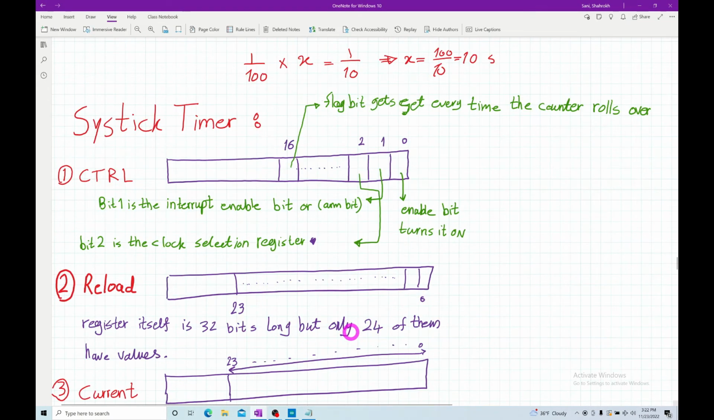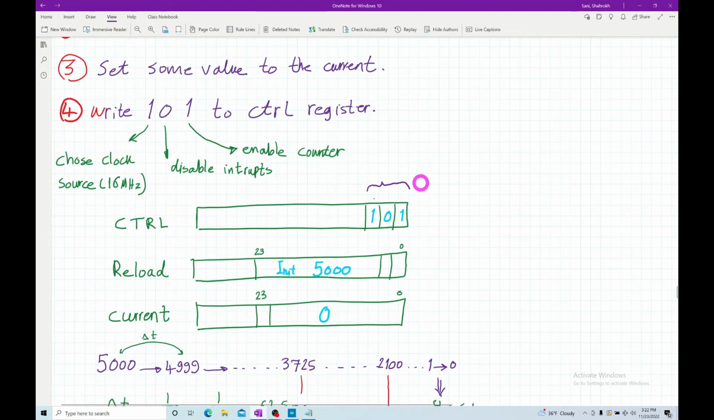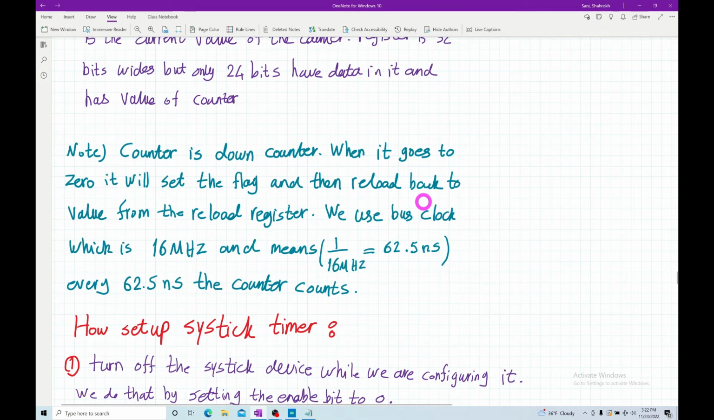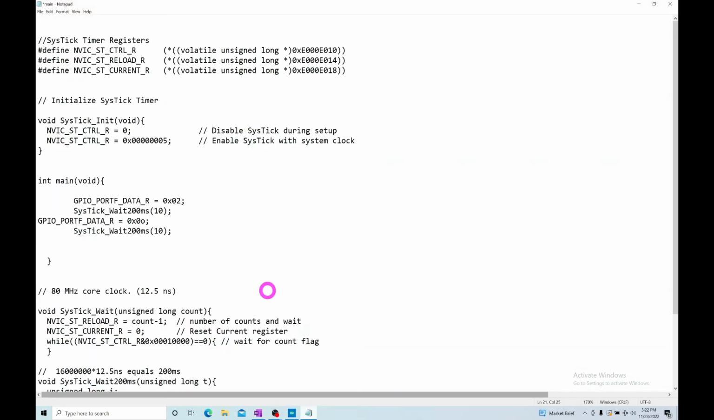So this is exactly the same thing that I explained here. Writing 0x05, you are writing 101 in CTRL. So what you did is turn the timer on again. You say interrupt is 0, and you are telling it the input of the timer is going to be the 60 megahertz bus clock that we have. Okay, so that's what you have initialized.